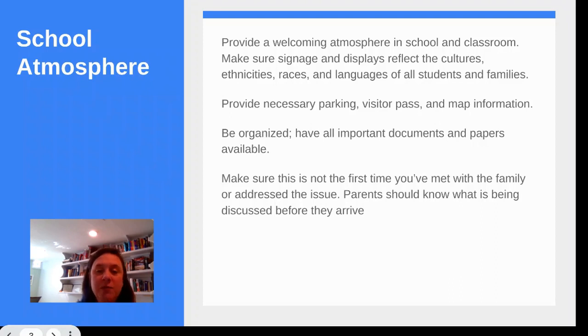When we meet with them, we want to be organized. And this is true anytime we meet with parents. You want to make sure that everything is at your fingertips so you can easily respond to whatever you're talking about. And make sure that when you bring them in for a conference about anything that's going on, this is not the first time you've met with the family or addressed the issue. They should know what's going to be discussed when they arrive. It shouldn't be a surprise. No one likes that type of surprise. And they should be ready to discuss it with you and have a productive conversation.